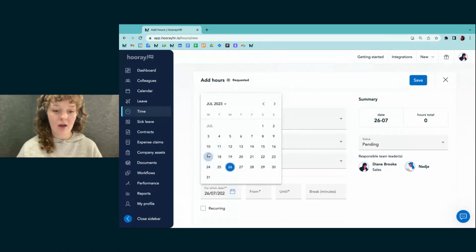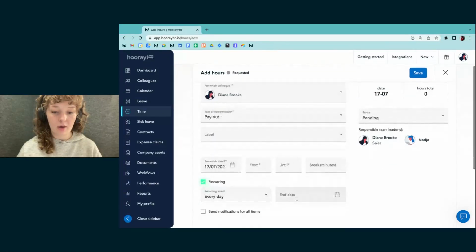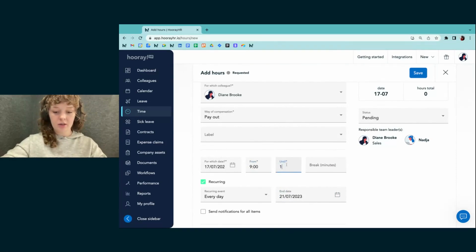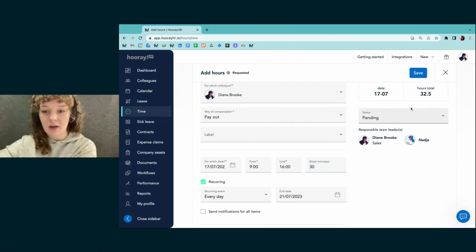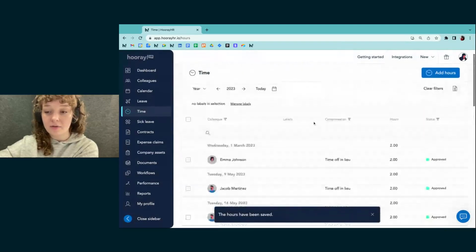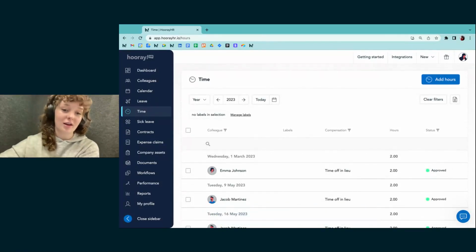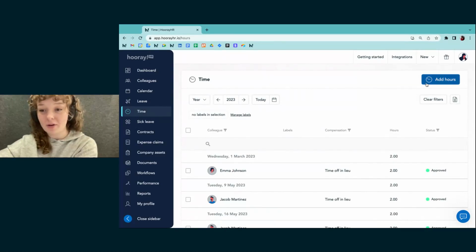So, for example, last week you worked from Monday till Friday, and you worked every day from 9 to 4. I had a 30-minute break every day. It'll calculate the hours, and that's the amount of time that I worked last week. Now my manager is going to get a message that I filled out my hours for last week, and they're going to get a request to either be okay with the hours or tell me that the hours are wrong and that I should request them.